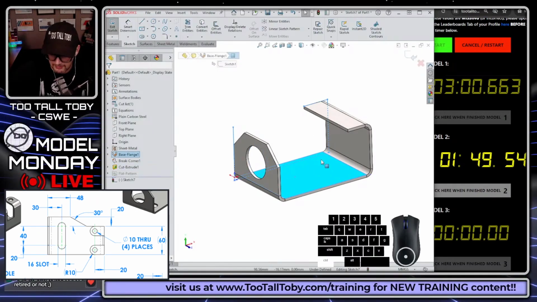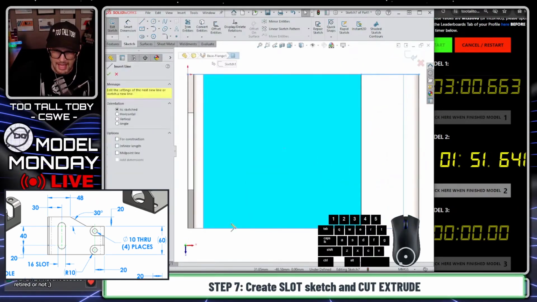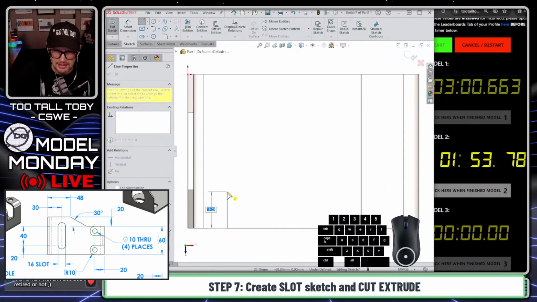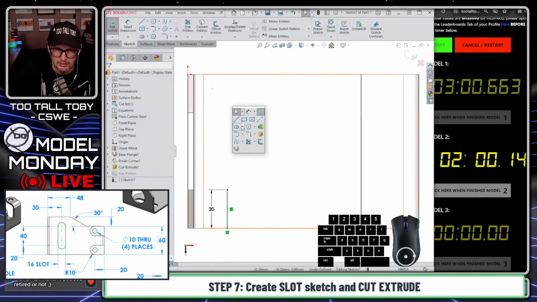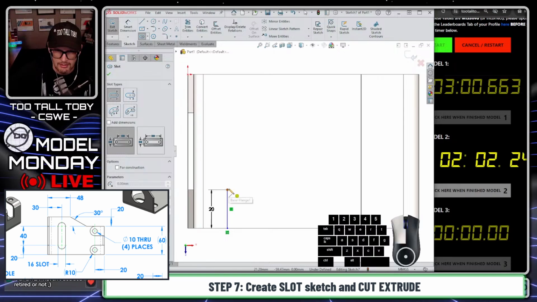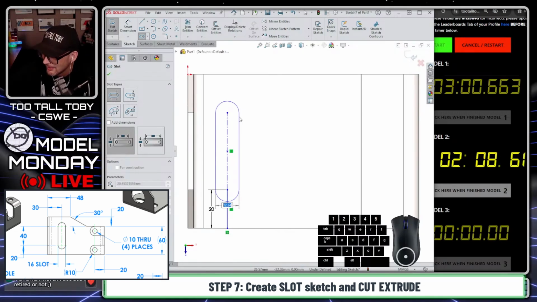Now we're going to begin a sketch here on the top of this model. Maybe we'll create a line here that comes over to 20. Actually, we'll jump into a slot command here. So we'll do this as a straight slot. And I still don't have my slots set up correctly. A little embarrassing, I know. Guys, don't make fun of me too much.